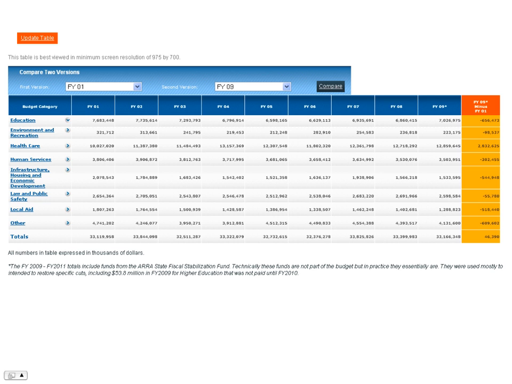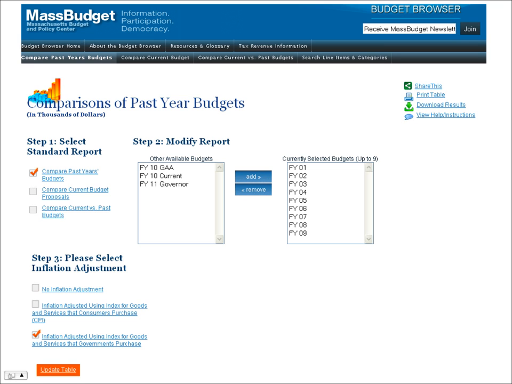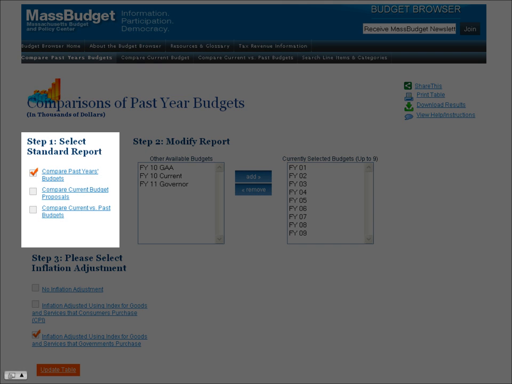For the other two comparisons, current proposals and current versus past years, there are also pre-selected defaults, and a table is automatically generated showing those defaults. However, you can customize the report based on the specific years that you are interested in. When using the comparison tool, these options appear on the web page above the automatically generated table. This is where you can modify the table.